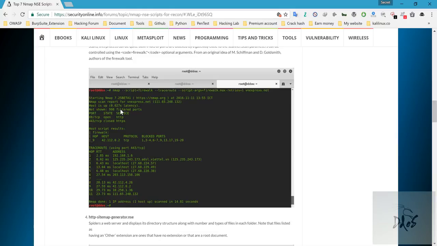It starts with a TTL equal to the distance to the target. If the probe times out, then it is resent with a TTL decreased by 1. If we get an ICMP_time_exceeded, then the scan is over for this probe. Every no-reply filtered TCP and UDP port is probed. As for UDP scans, this process can be quite slow if lots of ports are blocked by a gateway close to the scanner. Scan parameters can be controlled using the firewalk optional arguments. From an original idea of M. Schiffman and D. Goldsmith, authors of the firewalk tool.